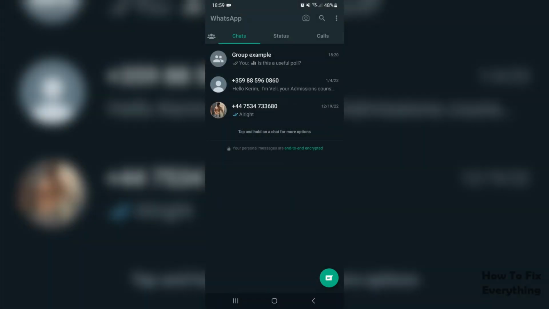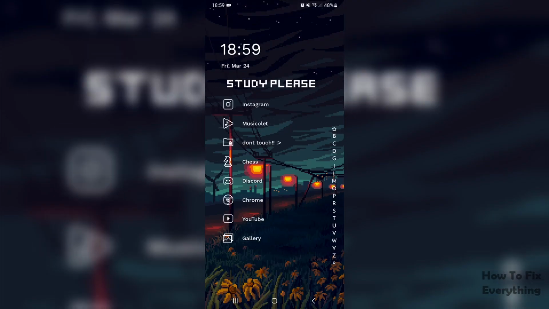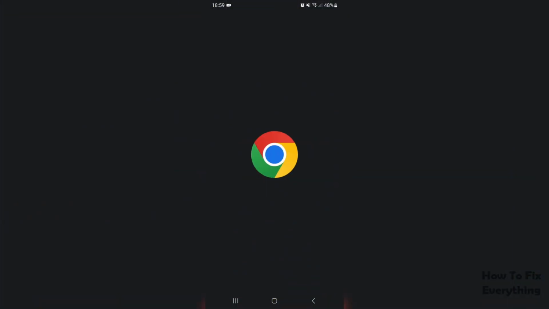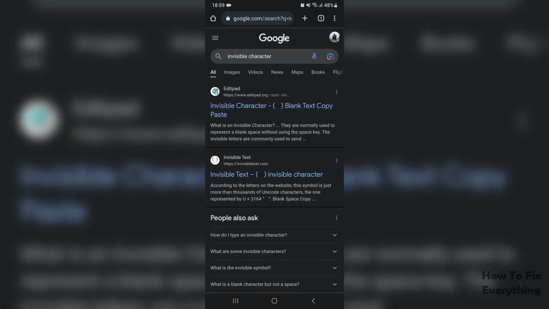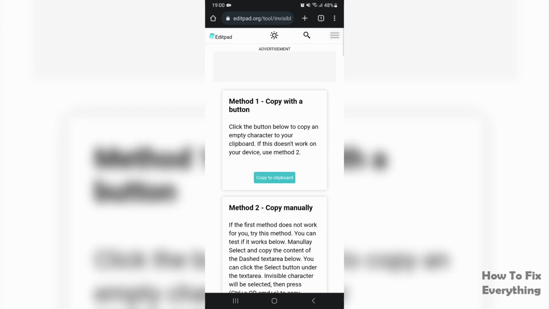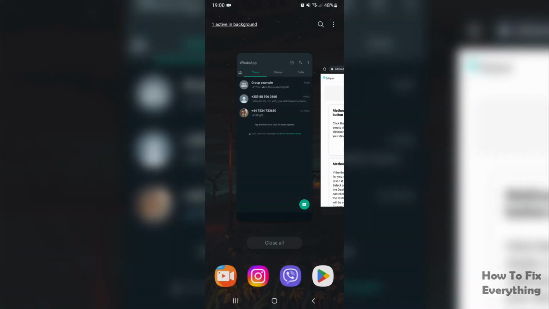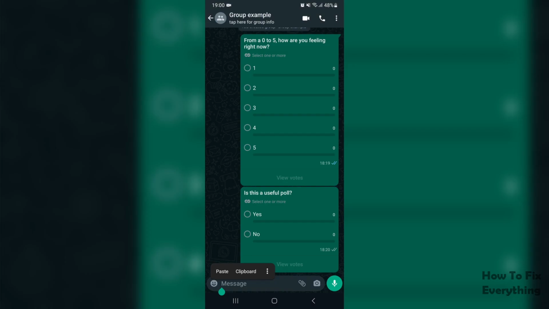How to send a blank message in WhatsApp. Now for this, you're gonna have to go online and search for invisible characters. So what I'm gonna do is go to Chrome and search for invisible character. Open this edit pad right here and click copy the link.